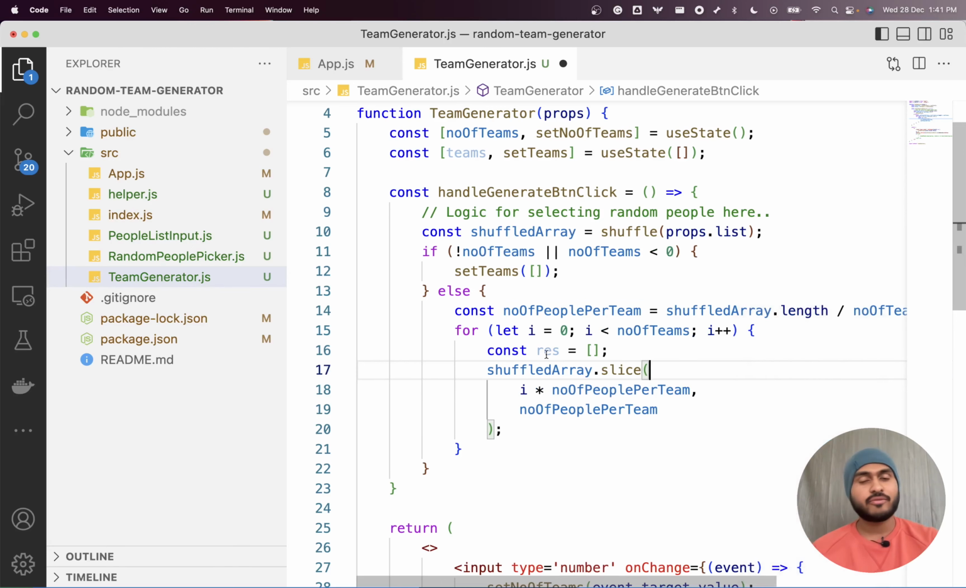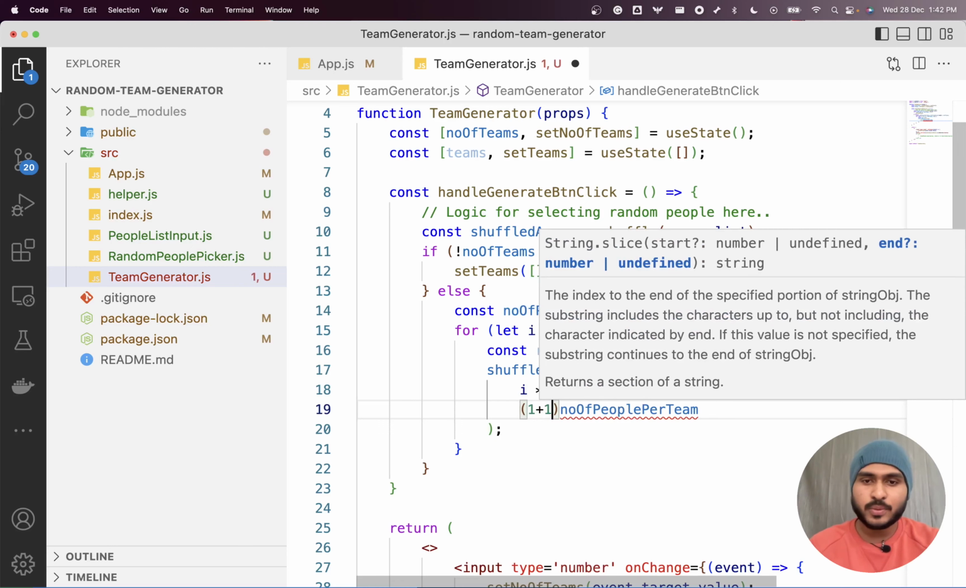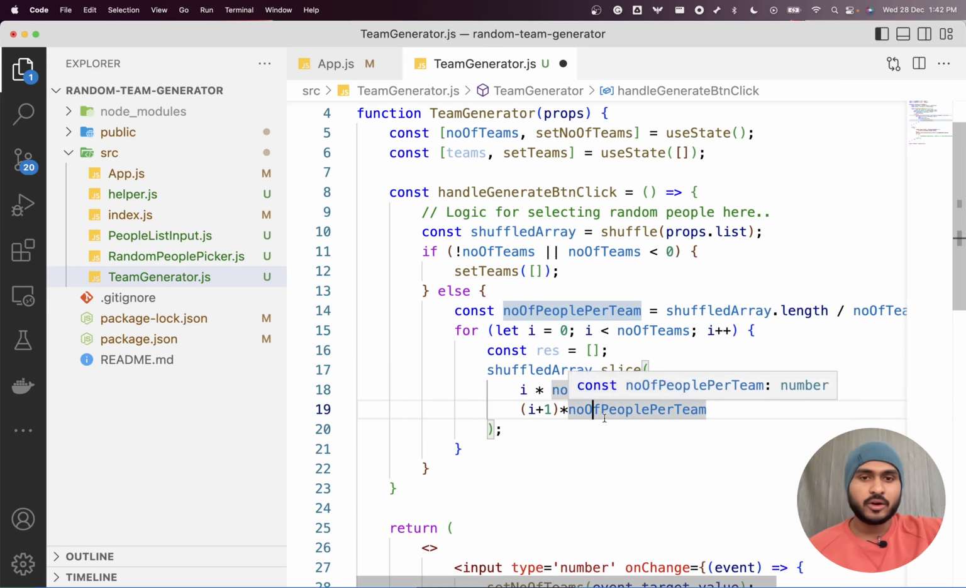Initially, in the first iteration, i is 0, right? So i into number of people per team, so i into 3 is 0. And then over here we can say it should go till i plus 1 into number of people per team. Okay, so let's see how it should work. i is 0, so 0 plus 1 is 1, so 1 into 3 is 3, so it will be 0 to 3. Okay, in the first iteration.